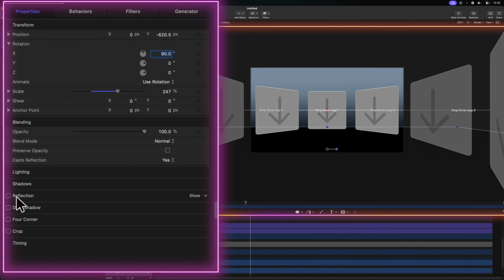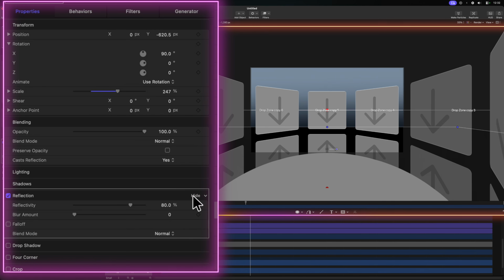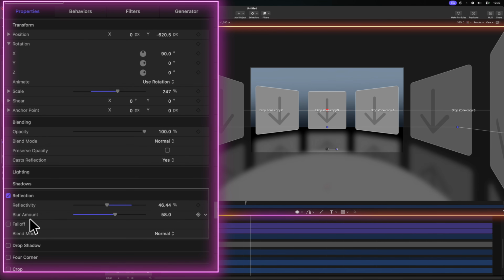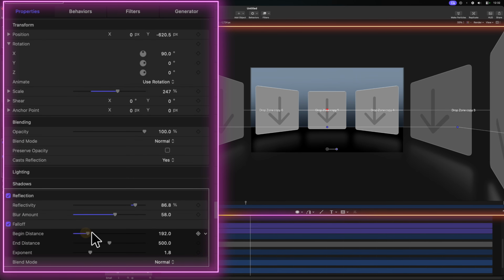Then coming down here to the reflection panel, let's enable reflections. Then we can press show and we can adjust the blur amount on it to a level we're happy with, and the reflectivity. I also found that I really like enabling this fall off option. I just find that looks really good. And you can change the fall off levels using these settings here.